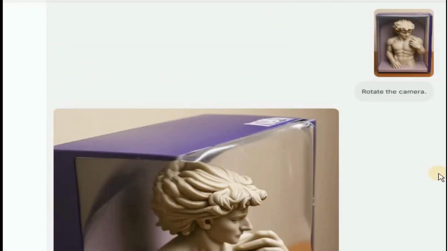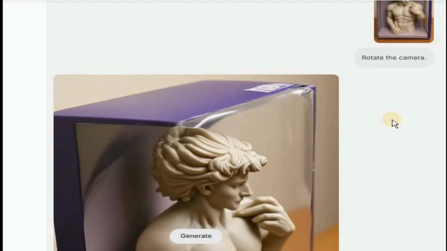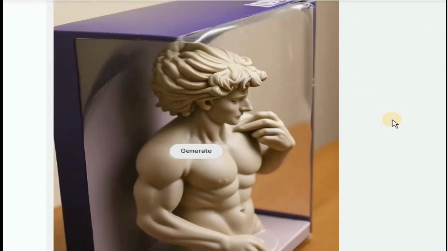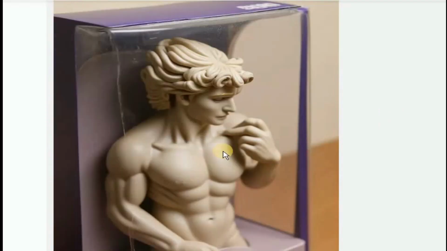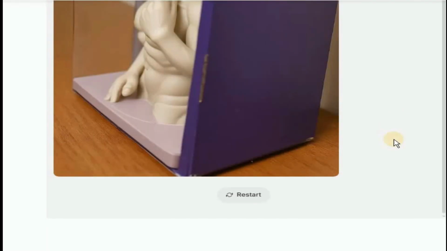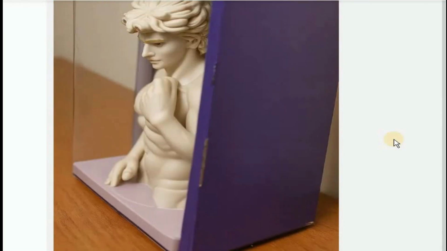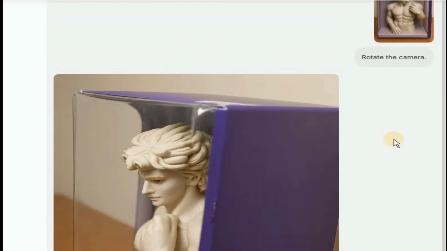So here is another example. We have provided this particular image and we have asked it to rotate the camera. So now it is going to generate a series of different images that will appear like you are viewing the image at different angles. So let's quickly go ahead and generate, and you can see that it is showing us different images, which seem like the image which we provided to it is actually rotating.